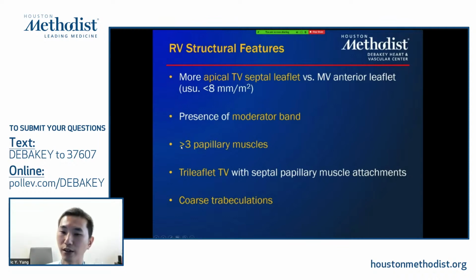The RV also has a lot more papillary muscles, and it's not consistent from patient to patient. And for that reason, for reproducibility purposes, we tend not to try to relegate the papillary muscles to outside the RV cavity. It becomes a lot more complicated to reproduce. I mentioned a trileaflet tricuspid valve, appropriately named, and coarse trabeculations, of course.